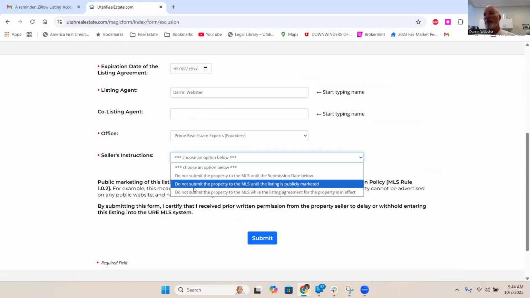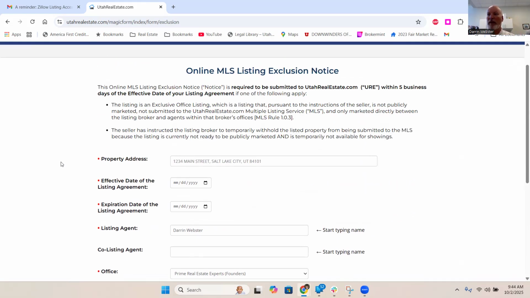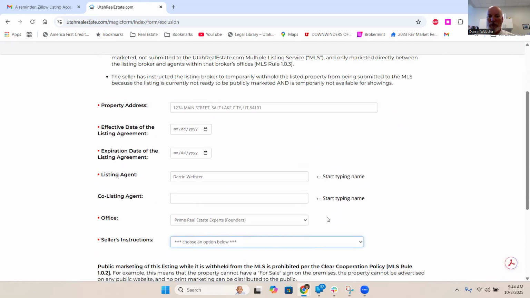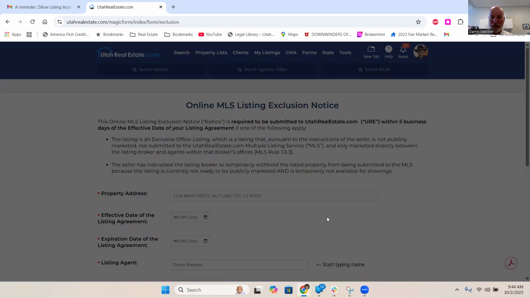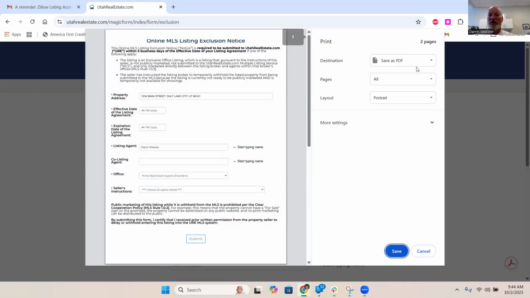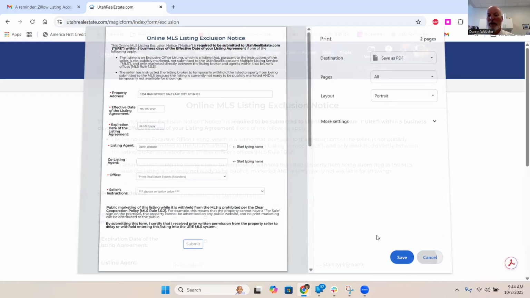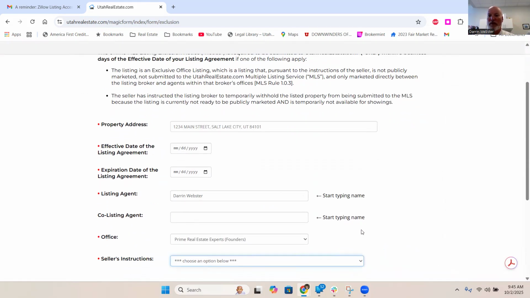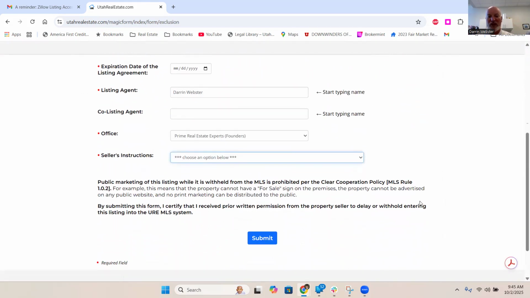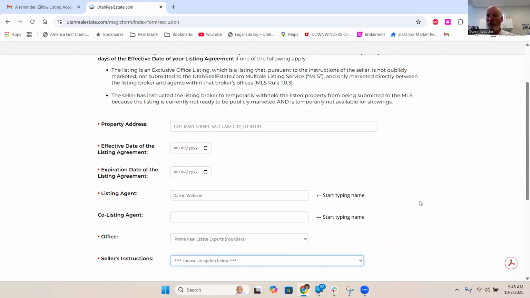This is actually currently provided in listing packets. This form is submitted online. Prior to hitting submit, we recommend you Control P, print, and save it as a PDF so you have proof that it's been filed. We also have a copy of it in Broker Mint that can be signed at the time of the listing, but it still has to be manually entered within 24 hours. Actually, it's 5 business days of you getting the listing, but the sooner you do it, the less likely you are to get in trouble.